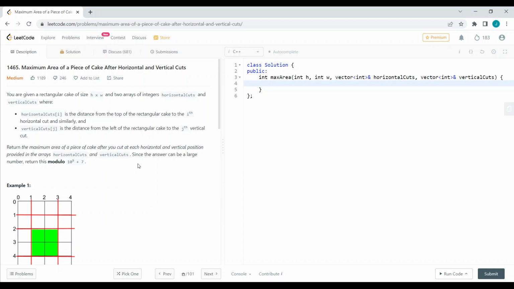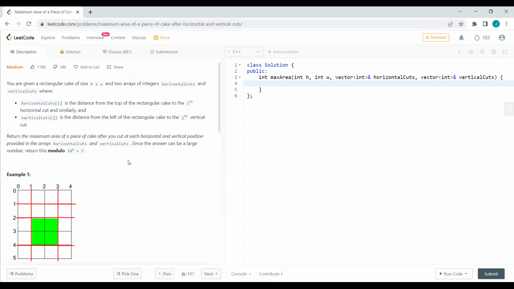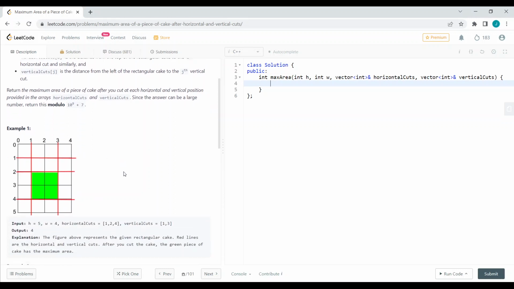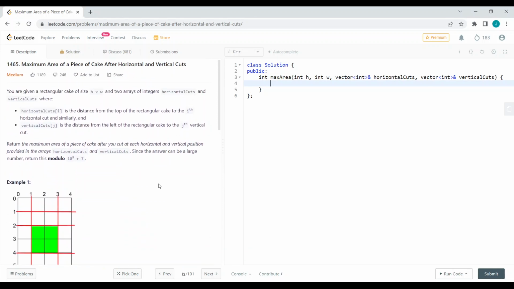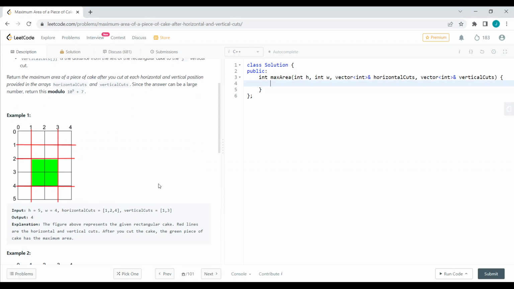Return the maximum area of a piece of cake after you cut at each horizontal and vertical position provided in the arrays horizontal cuts and vertical cuts. The answer may be large, so we have to return it modulo 10 power 9 plus 7. So hope the question statement is clear. Let us see the example so that you will get a clear understanding of what is the expectation.